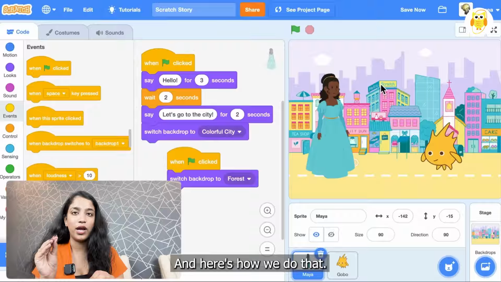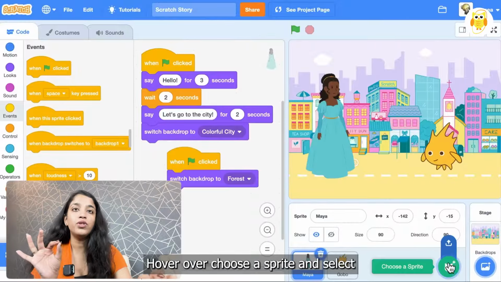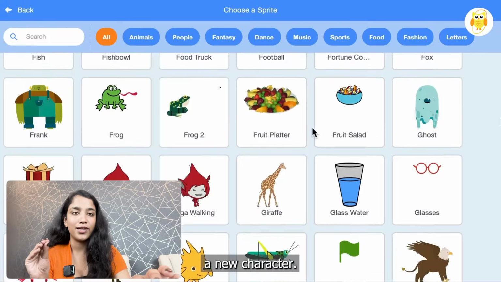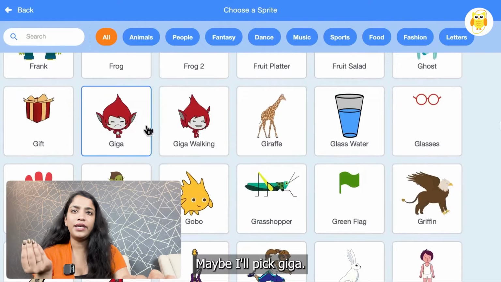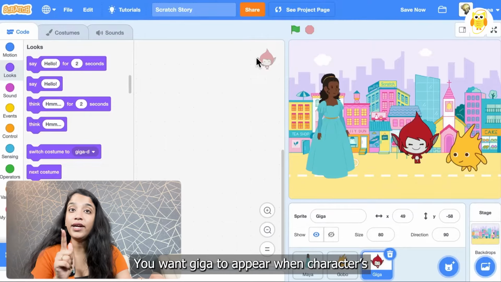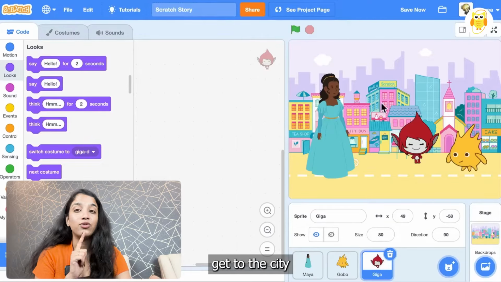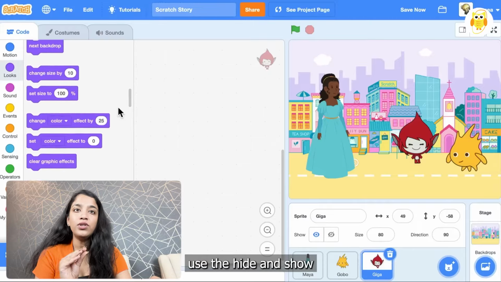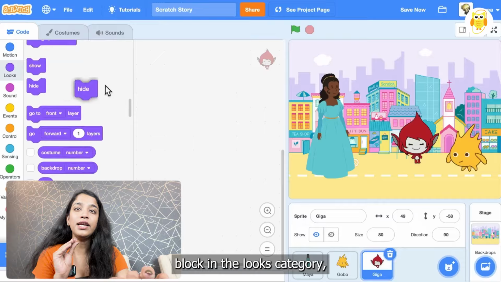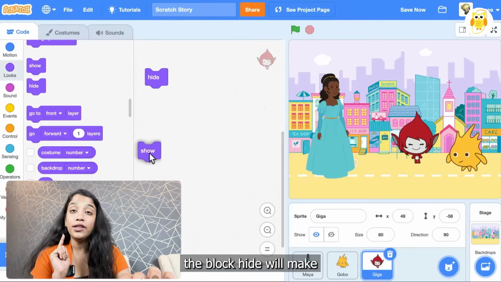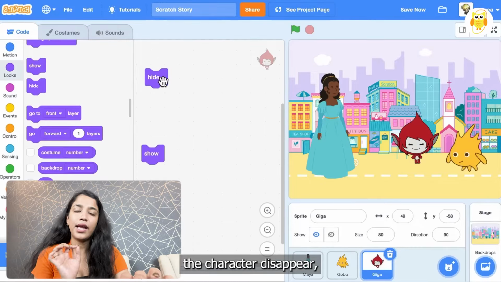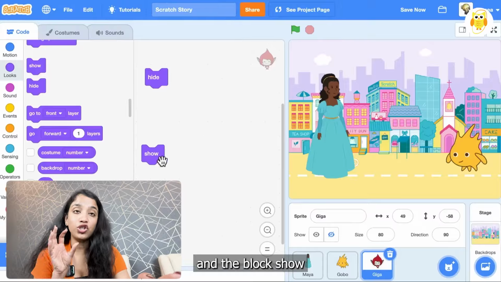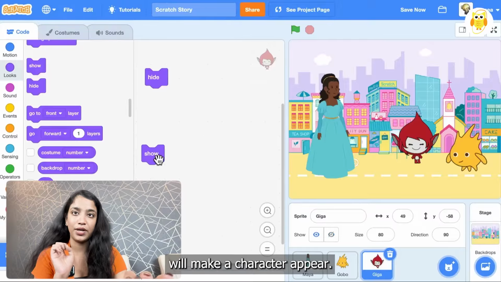And here's how we do that. Hover over, choose a sprite and select a new character. Maybe I'll pick Giga. You want Giga to appear when the characters get to the city. To make a character appear or disappear, use the hide and show blocks in the looks category. The block hide will make the character disappear and the block show will make a character appear.